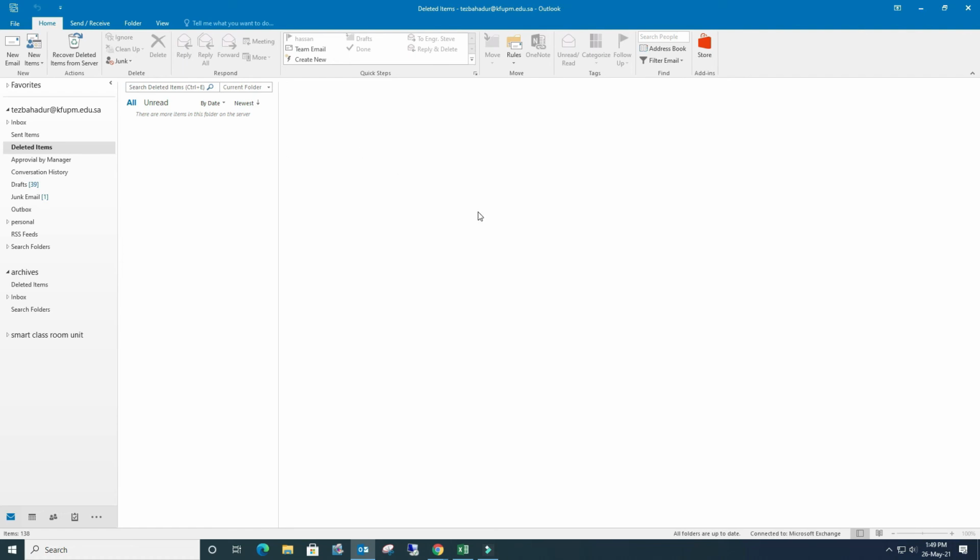So this is how we can easily delete all the deleted items of Outlook within one click.